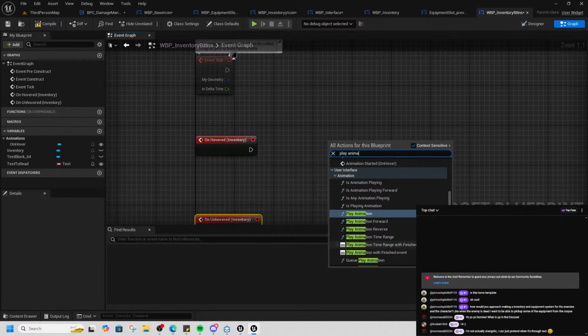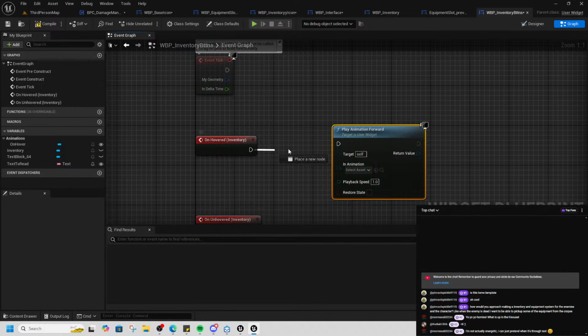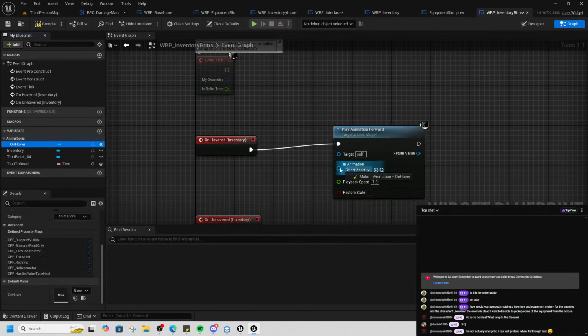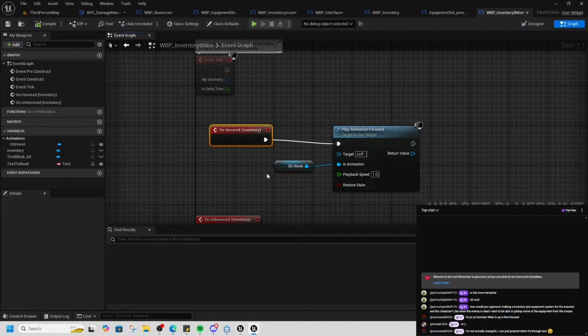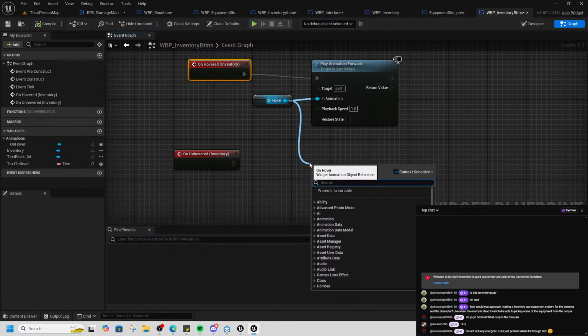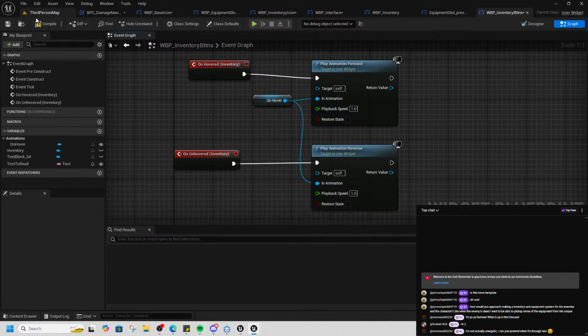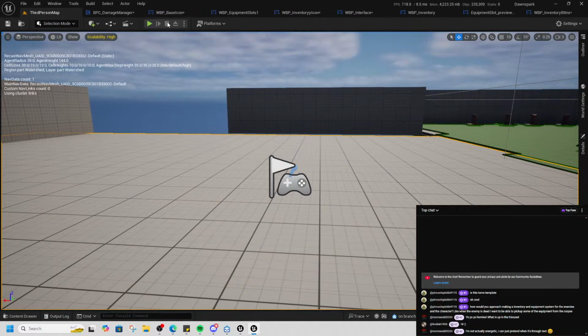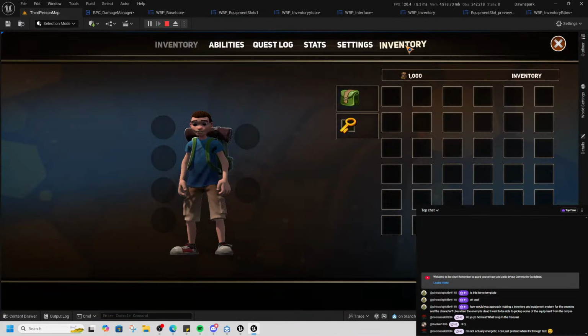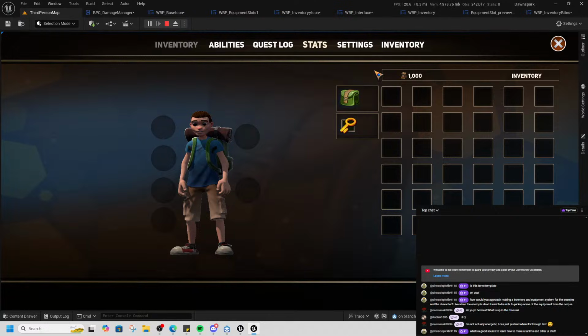Play animation. Forward. And then we want to play animation reverse. And this does work.